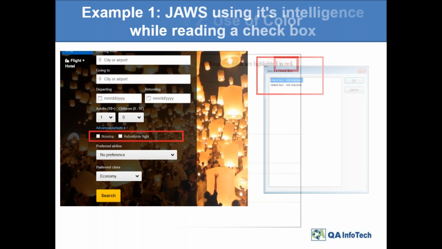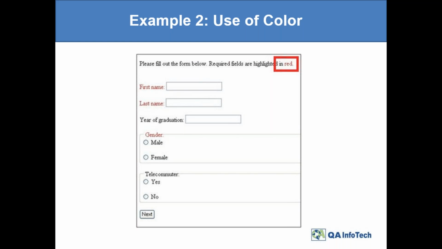Moving to the next example, that is use of color. Color should not be used as the only means of conveying information, indicating an action or prompting a response. Here in this example, you can see that the user has been told that the required fields are marked in red color. This is a type of defect which an automated tool will not be able to capture, and manual intervention is very much required. Otherwise, we can easily skip that issue.